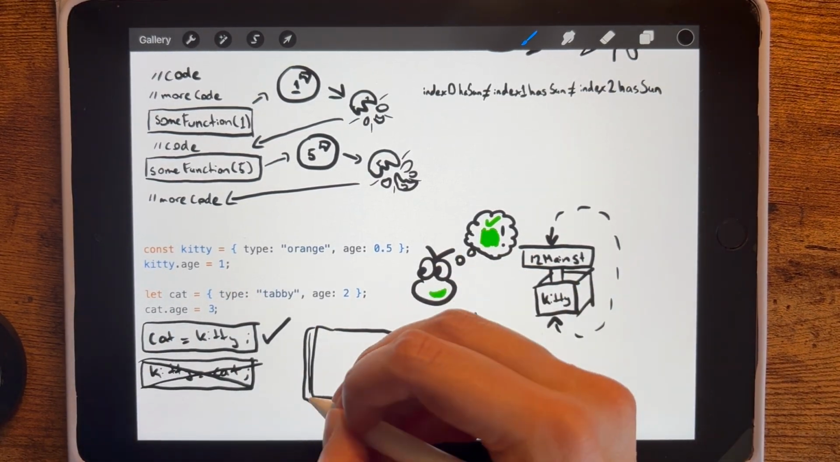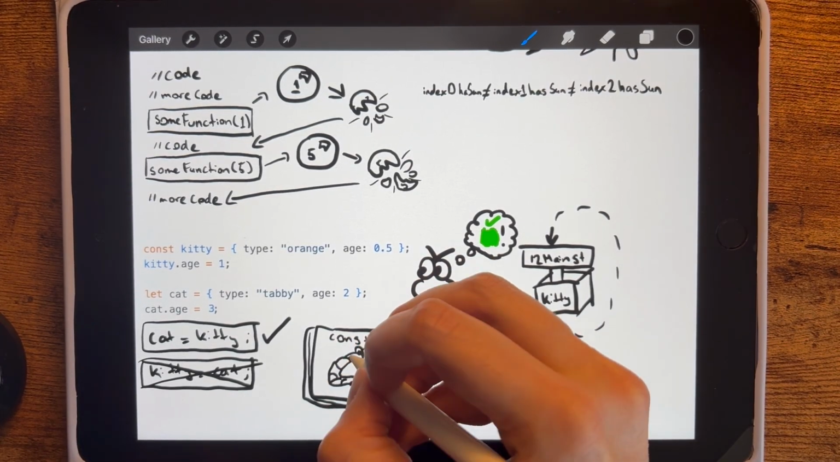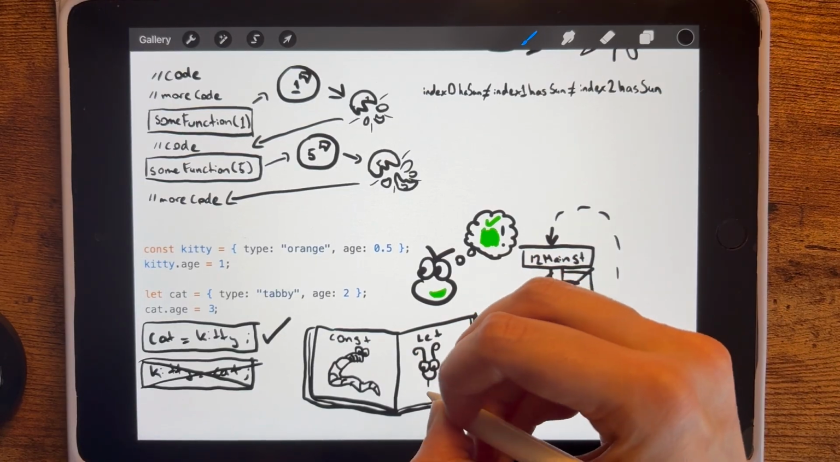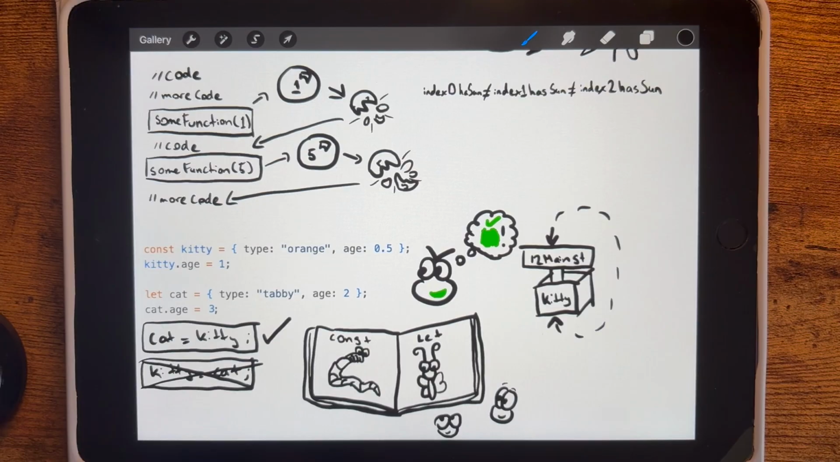The moral of the story is that you should still use const if you don't intend to reassign or change the value of your variable. It really does help make your code more readable to not just other developers, but to future you as well.